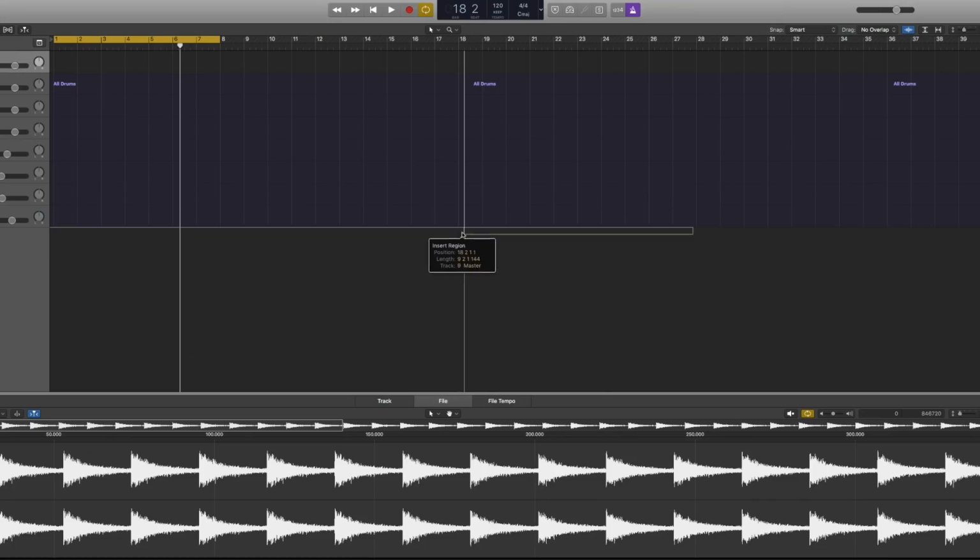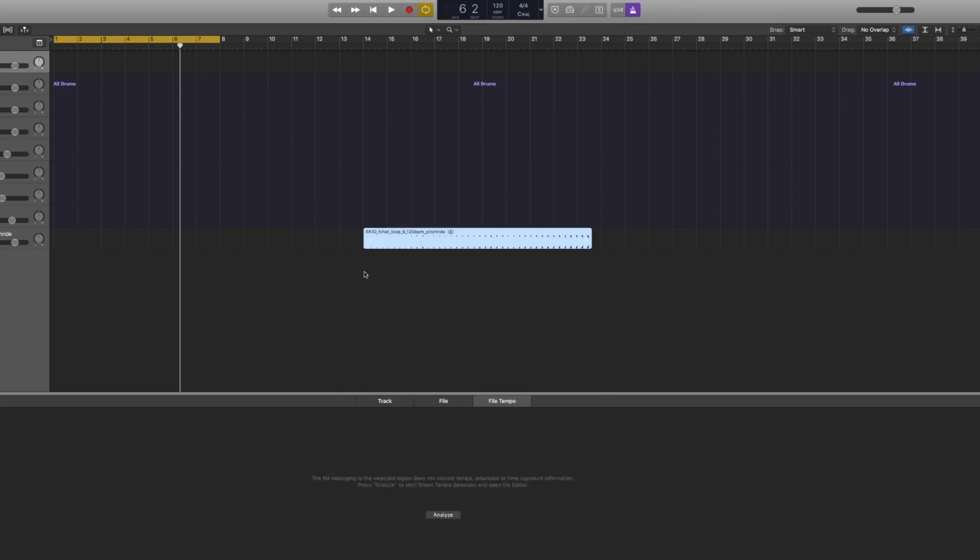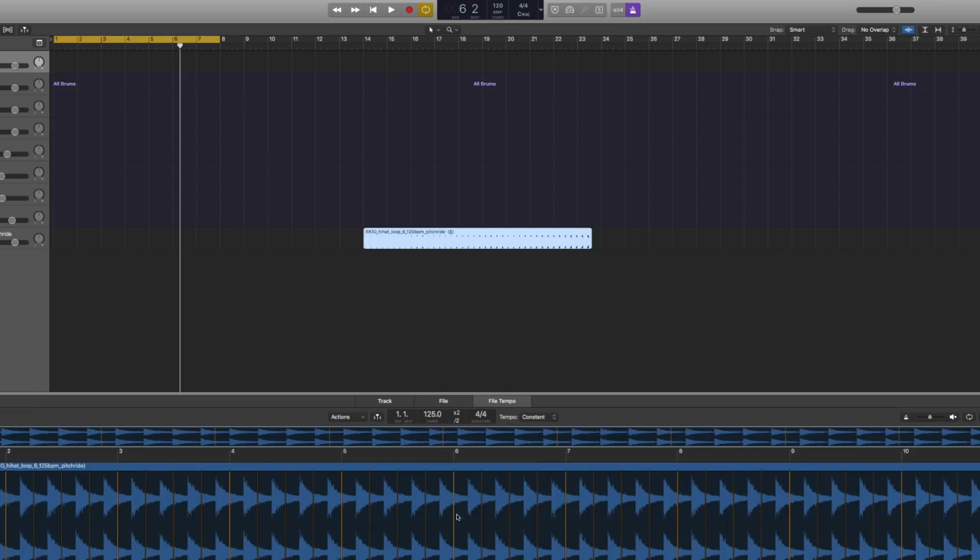So now whenever you drag a loop into Logic, it will ask you to analyze it. You hit analyze, this entire file tempo thing is new. It then checks for the BPM, it checks for the downbeats.